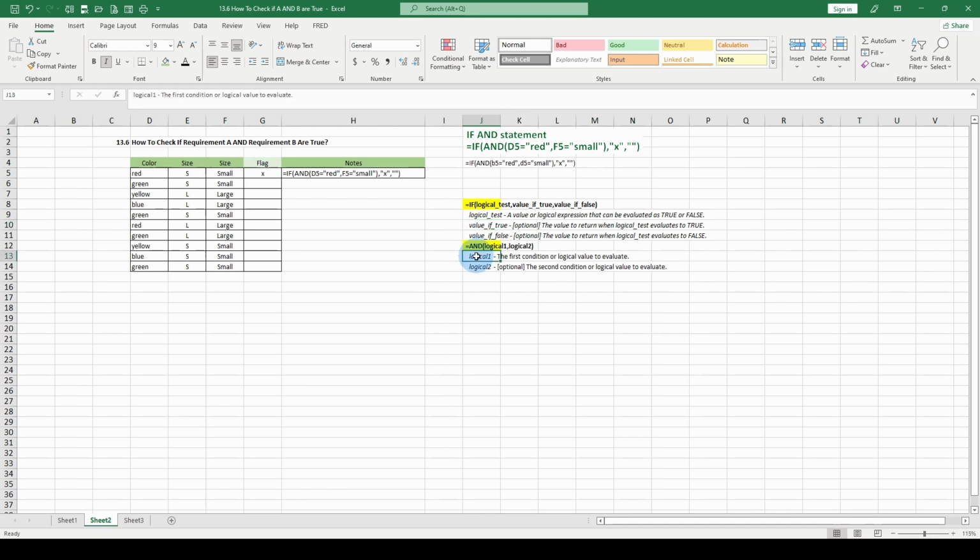The AND statement says the first conditional logical value to evaluate, and that is B5. That's the first condition we want to look at. Whatever we're looking for, here it's B5, and it's asking, what's the first condition? Is B5 red? And it's asking another condition in D5. This is a multiple conditional formula. We're asking for two truths.